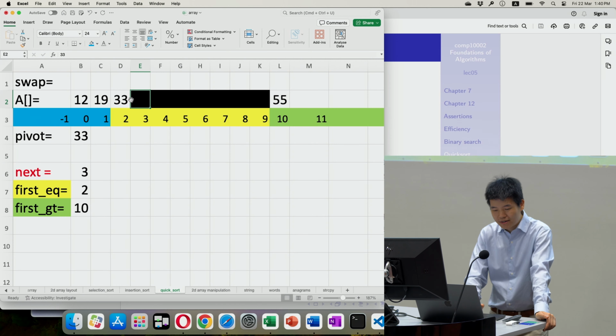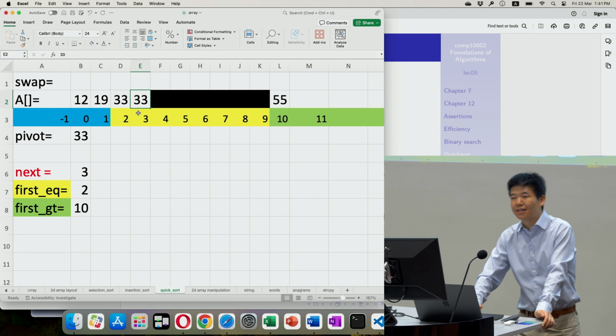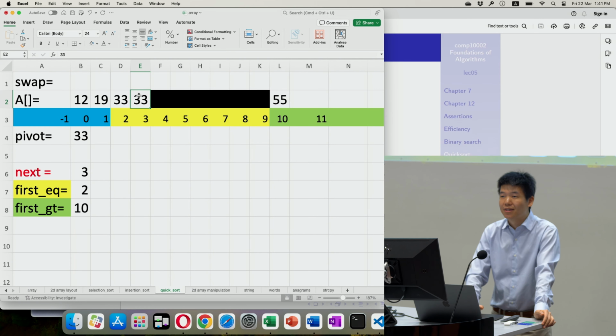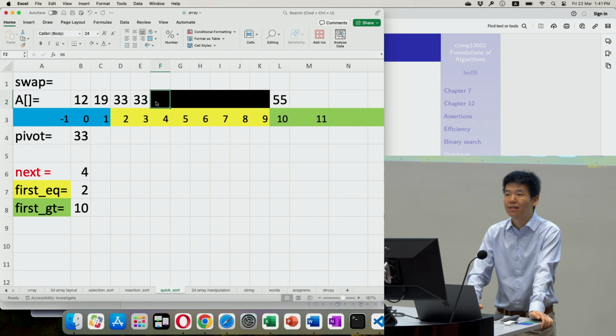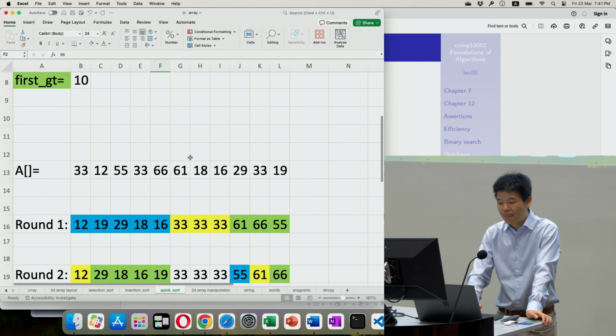Continuing with the process, now it's like a new case where we got a new element that equals the same pivot value. In this case, we don't need to do any swapping. All that we need to do is just keep going with the next, and let's just continue and move to the next one. And the same process applies.